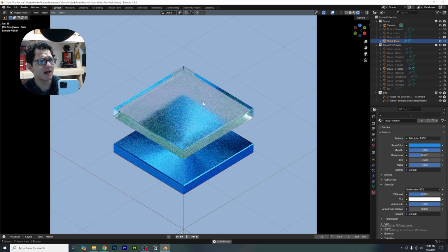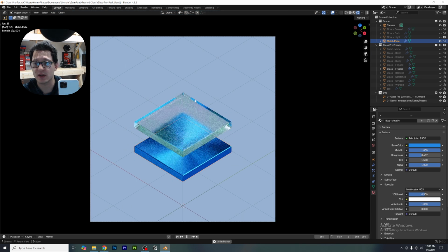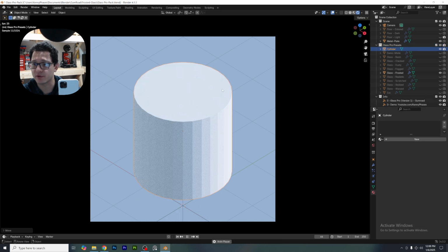Now, last, I'll go ahead and show you how to apply this to another object, because if you're new to Blender, you may not know how to do that, so I'm going to go ahead and show you now. So I'm going to add in an object. I'll just add in a cylinder here. I'll bring this cylinder up, and I'll hide everything else. Okay, now we have our cylinder.